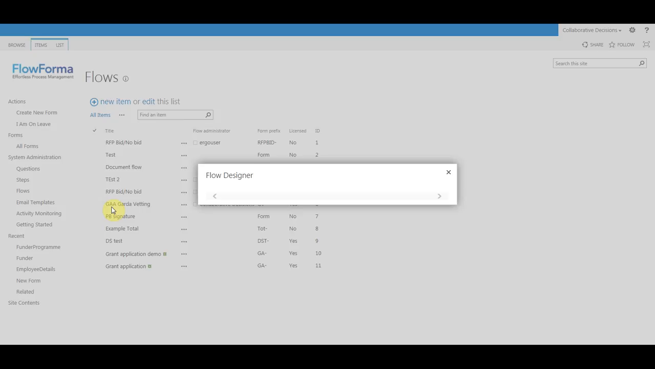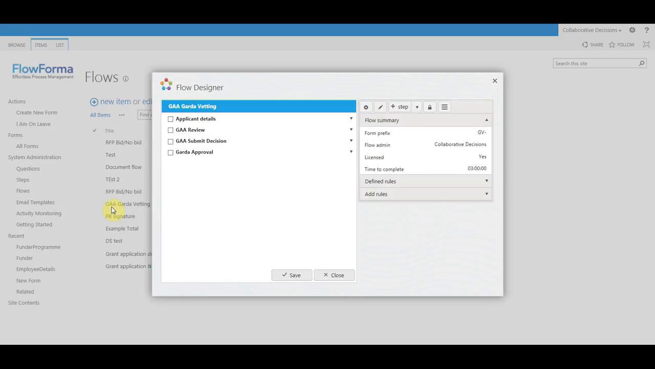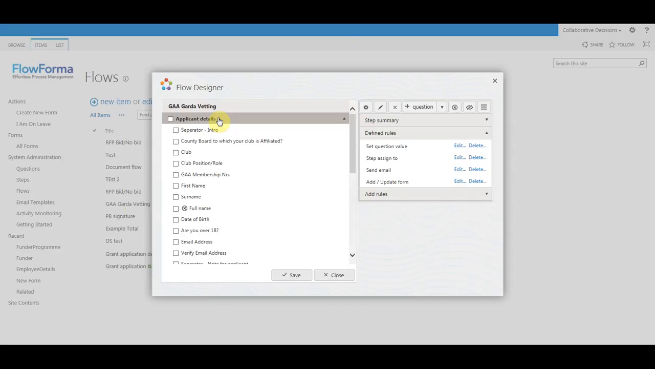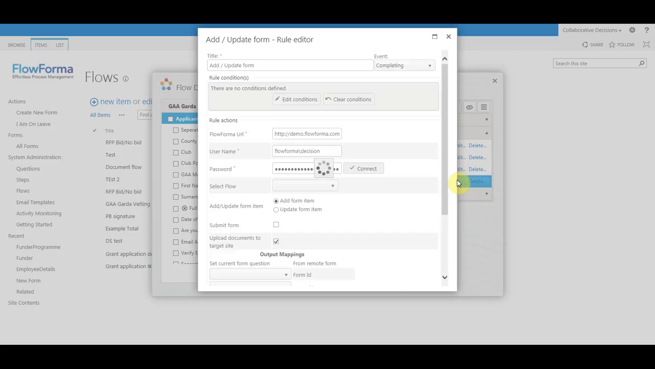This is a flow that allows an applicant to enter data. As you can see, there are a large number of questions in our first step, and critically, you can see business rules to execute when the step completes. Here you can see a send email rule that emails a confirmation to the person submitting the first step, and below it you can see a rule that adds a new form to the site, essentially kicking off a separate business process. Let's open that rule to see its construction.